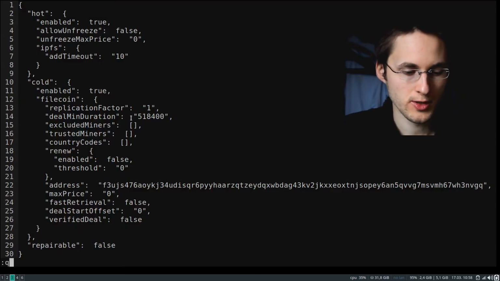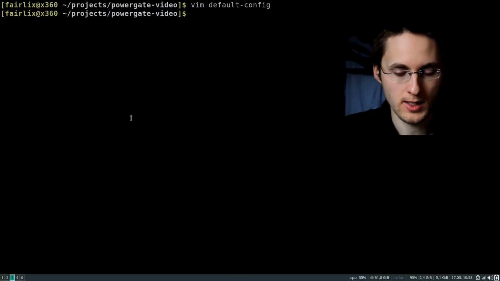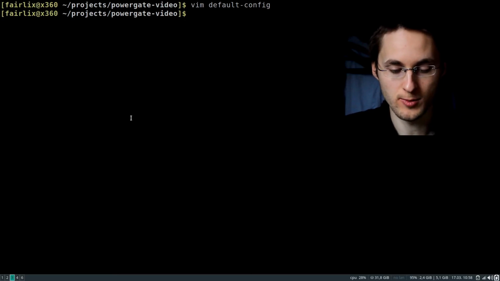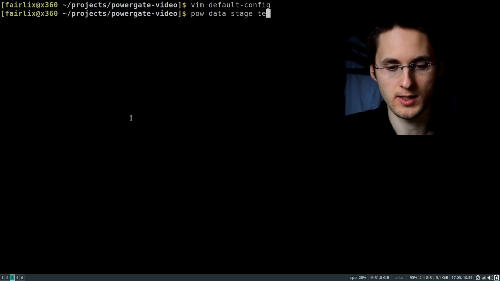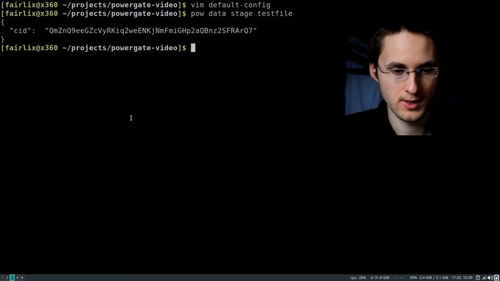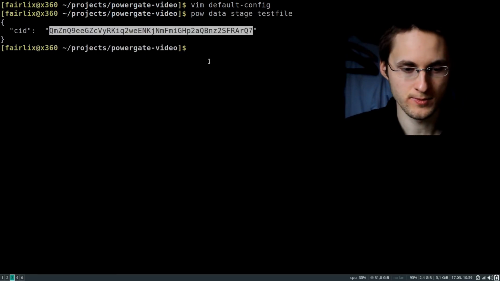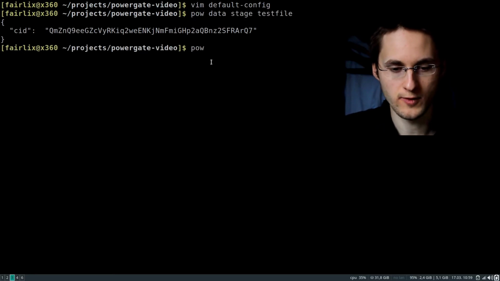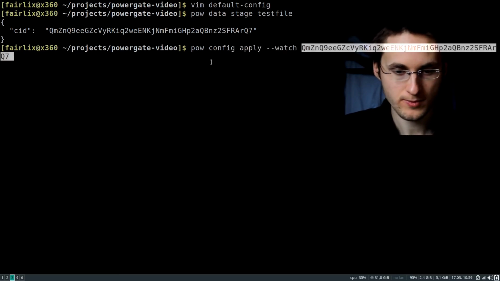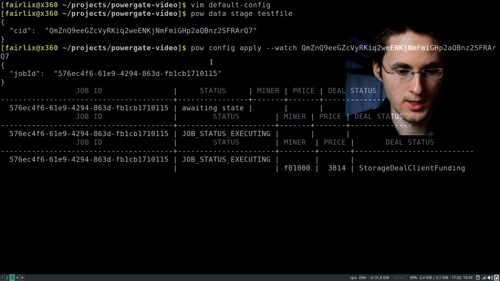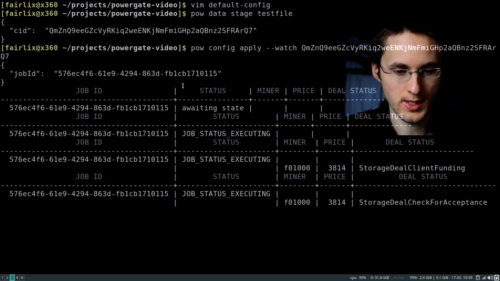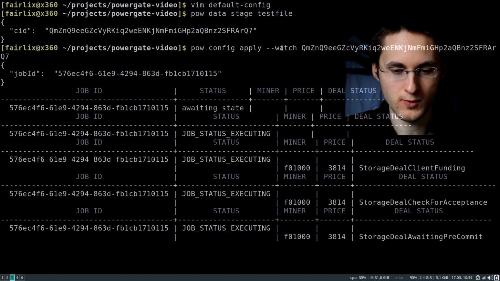We can leave the storage configuration like it is and apply it to a file. But before we can apply it to the file, we have to stage the file, which will put it on IPFS. We can do this with pow data stage, and I have prepared a small test file. This will return a CID, and we can now use the CID to apply the config to. pow config apply --watch and the CID. This will start a new job, and because of the --watch, we will be updated about status changes of the job.